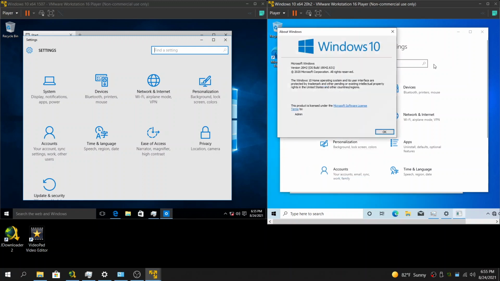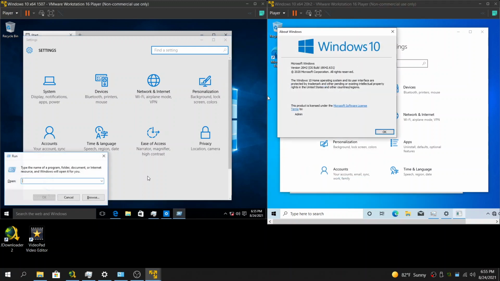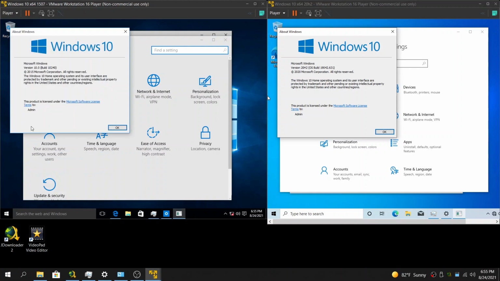Versions. We'll start up Winver. So you can see this says version 10.0. Strange. This one says version 20H2. Anything else is different? Oh, this one has a higher up thing. Or yeah, these are different.